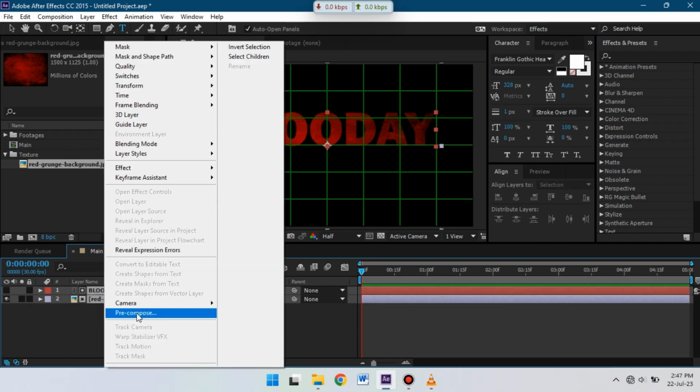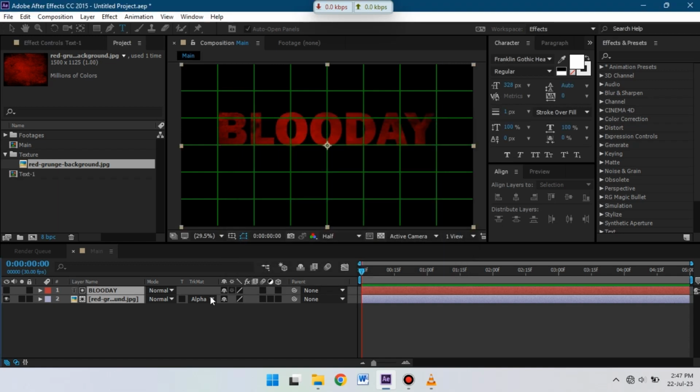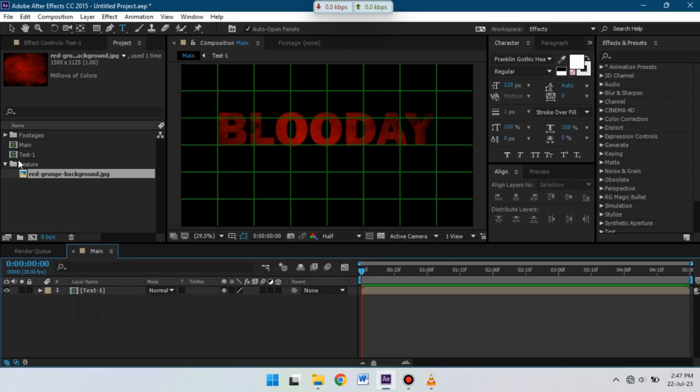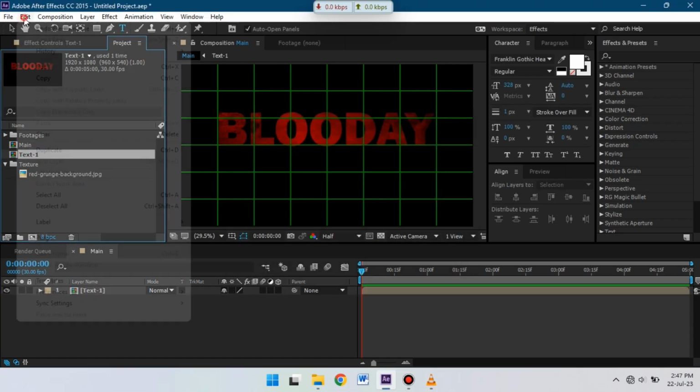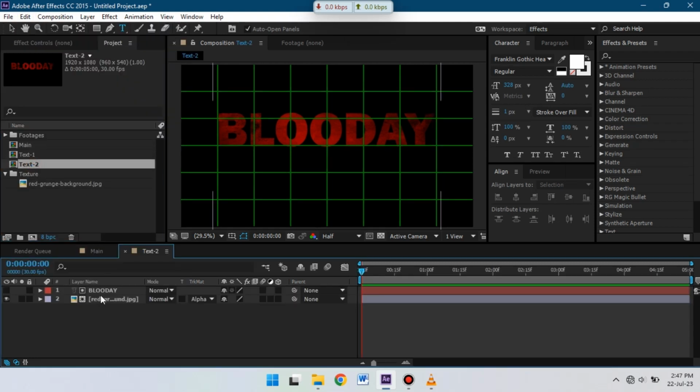Now let's create a pre-composition and select move all attributes into the new composition, then rename the text. Hit OK. And now select the text one and duplicate it. Now double click and change the text.